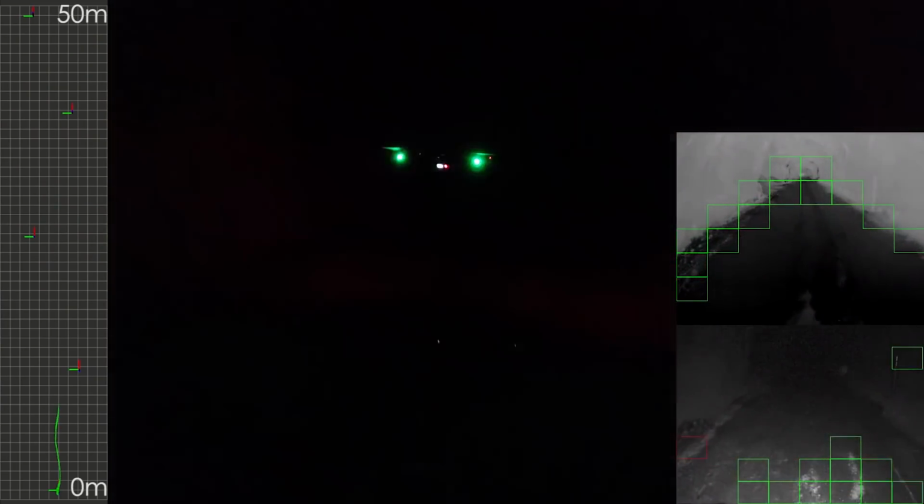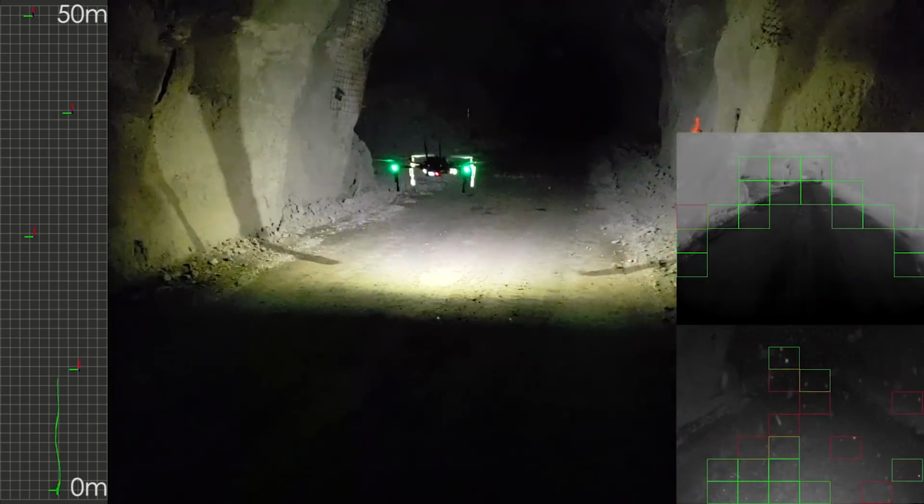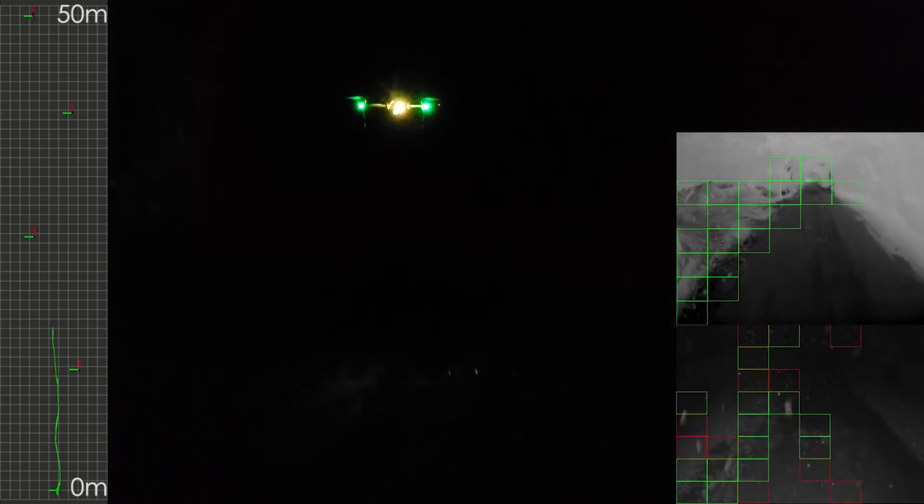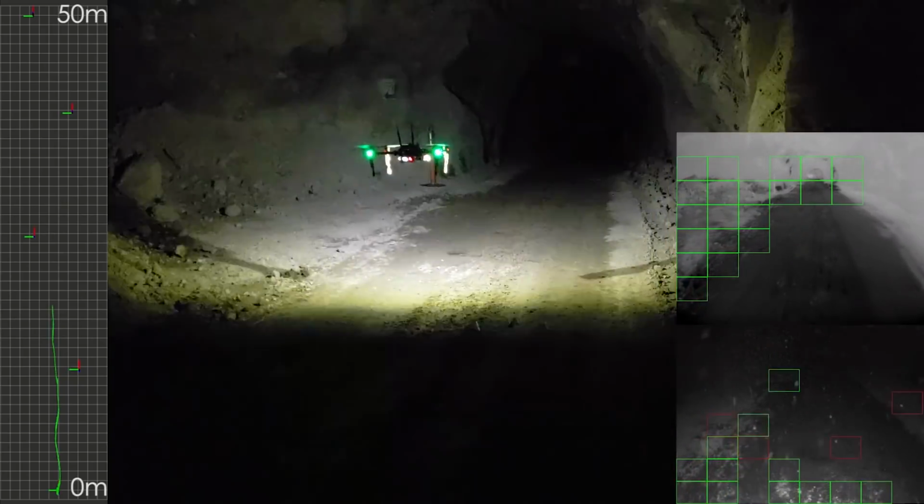We also demonstrate the real-world application and performance of our method by estimating the pose of an aerial robot navigating through an underground mine in conditions of darkness and in the presence of heavy airborne dust.